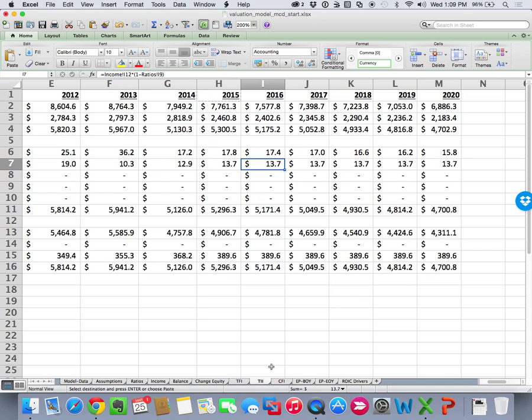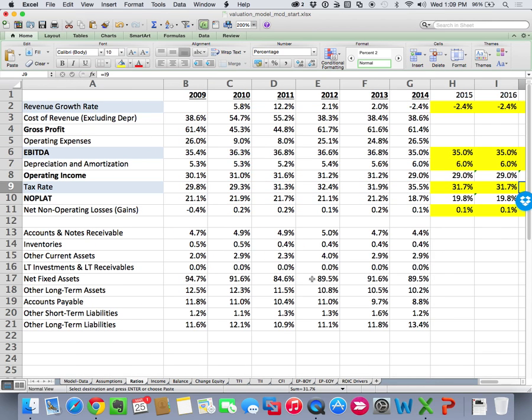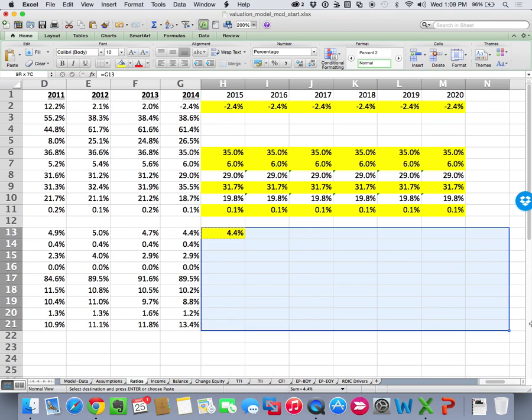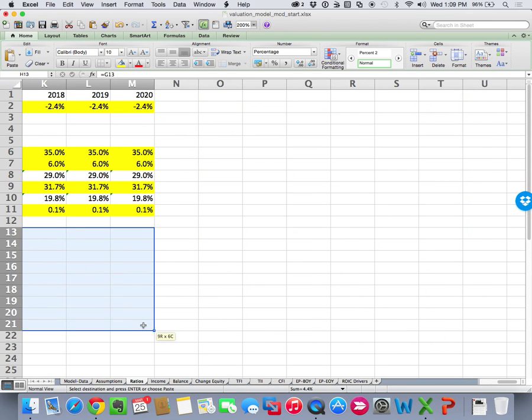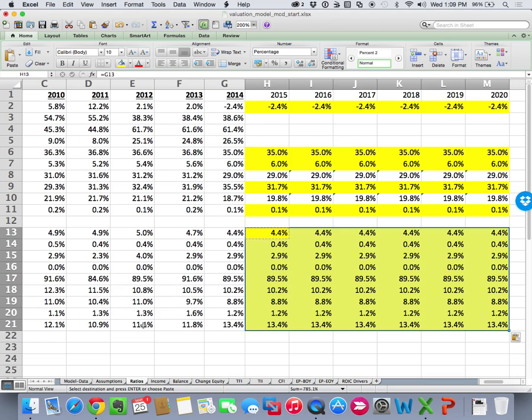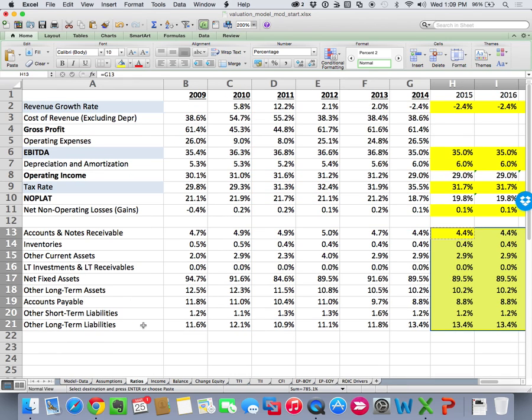All right. Next, we're going to do the balance sheet. So again, we go to the ratios. These are the balance sheet ratios that we're going to do. So what we're going to do equals the previous year. We're going to make these cells yellow. And then I'm going to copy this, and I'm going to paste this out to 2020 so that all of those balance sheet ratios are just equal to the previous year. Okay, so I just have 6 years worth of forecasted balance sheet ratios, all equaling the previous year.